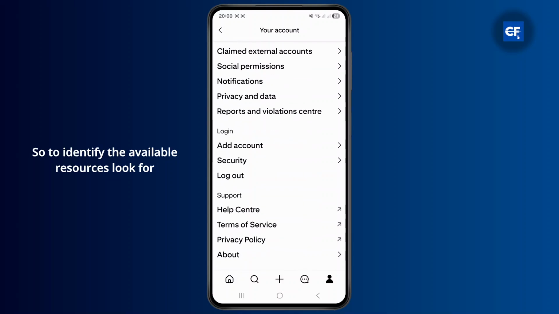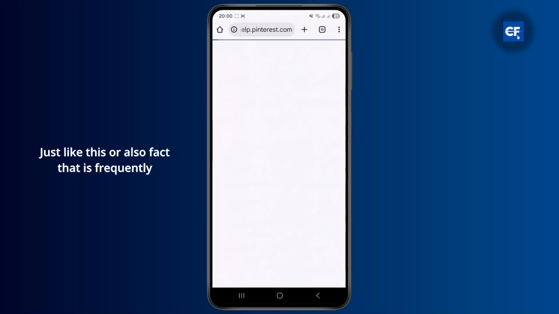To identify the available resources, look for the section within the app labeled help or support, just like this, or also frequently asked questions or resources. This could be a dedicated page, a menu item, or a chat bubble icon.